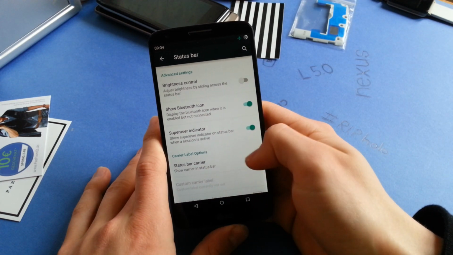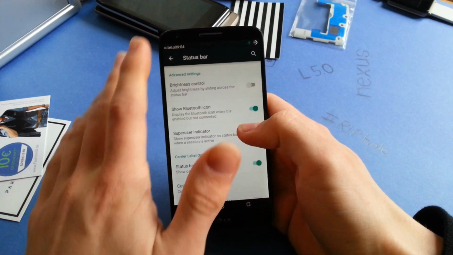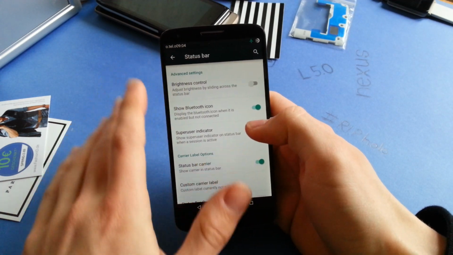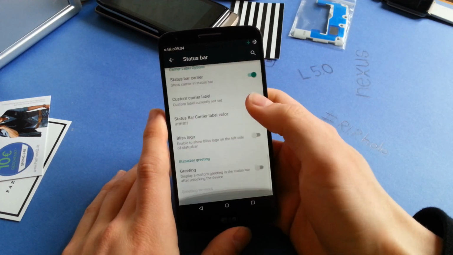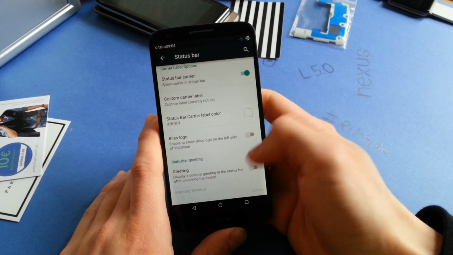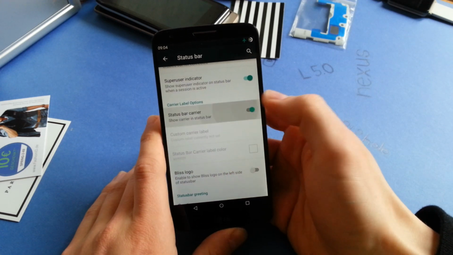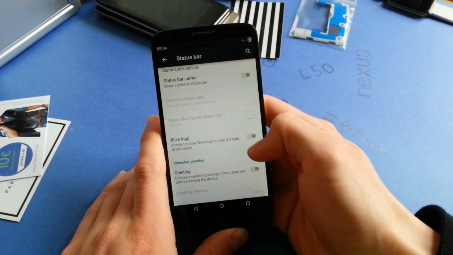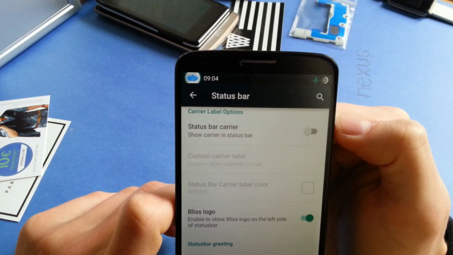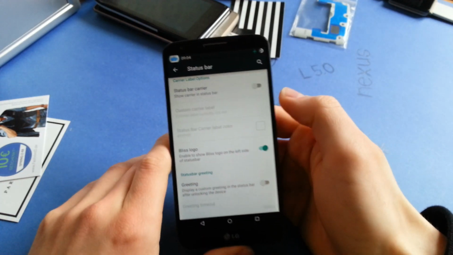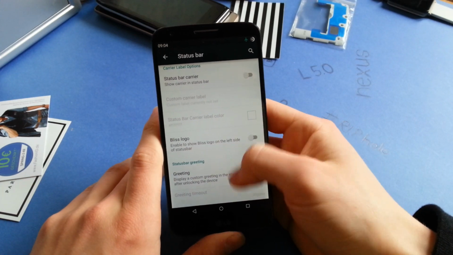Status bar carrier is also good. But I have changed the clock to the left, so that wouldn't make any sense at all if I have it set up like that. A greeting is cool. I can show you that real quick. Bliss logo. If you want to have the Bliss logo in your status bar, you can also go for that, which looks really cool, I think.